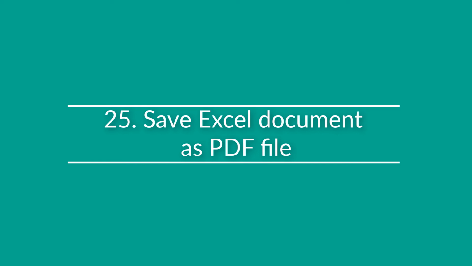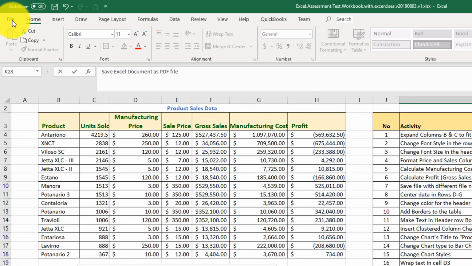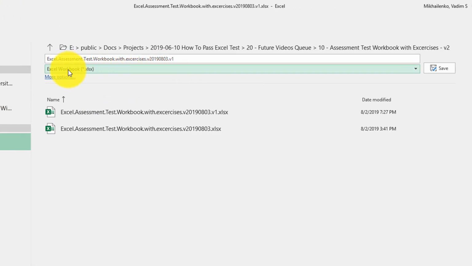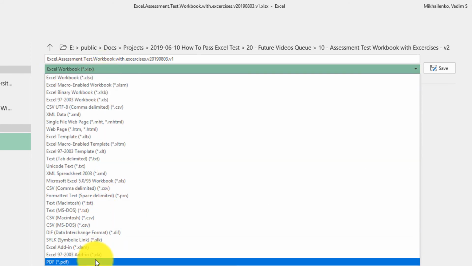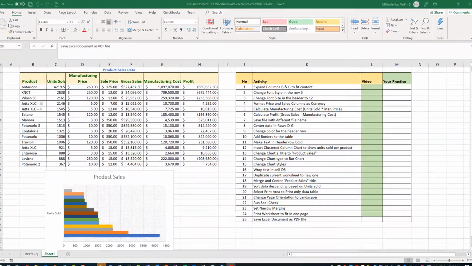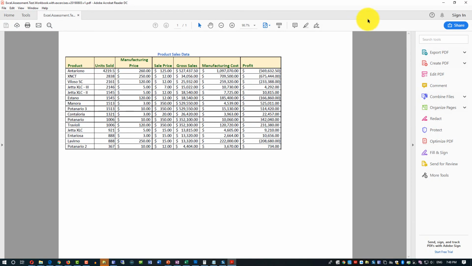Let's go and do step number 25, which is save Excel document as PDF file. To do that, we need to navigate to the File tab, click Save As, and here, instead of by default selecting Excel Workbook, we can select PDF file, and when we click Save, it would save the document as PDF. And I have it open right here. If you'd like to see it, this is how the PDF file looks.